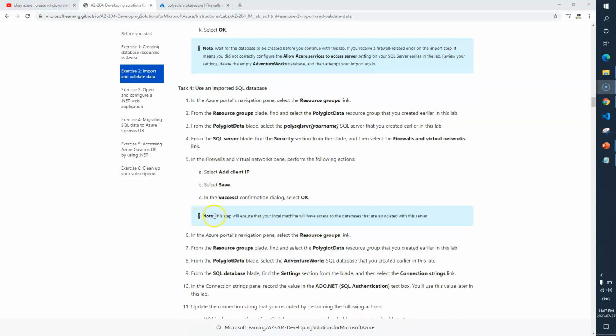So here is a note about this step. This step will ensure that your local machine will have access to the databases that are associated with this server. Okay, so basically now we can connect to our Azure databases from our local machine.